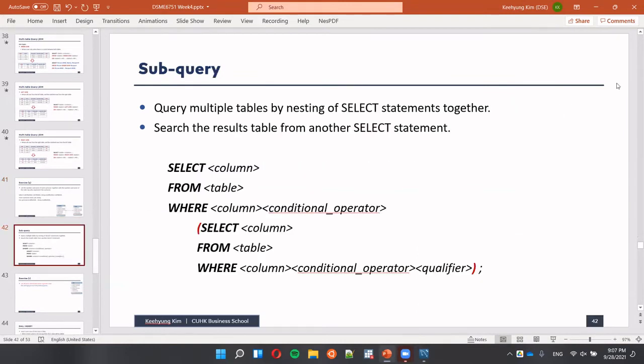Another type of query we can also utilize in SQL is a subquery. So sometimes we want to design and perform a more complex query and we want to get some result, then we can use the subquery. If you use a subquery, basically it will query multiple tables by nesting select statements together, and the format of this will be something like this.